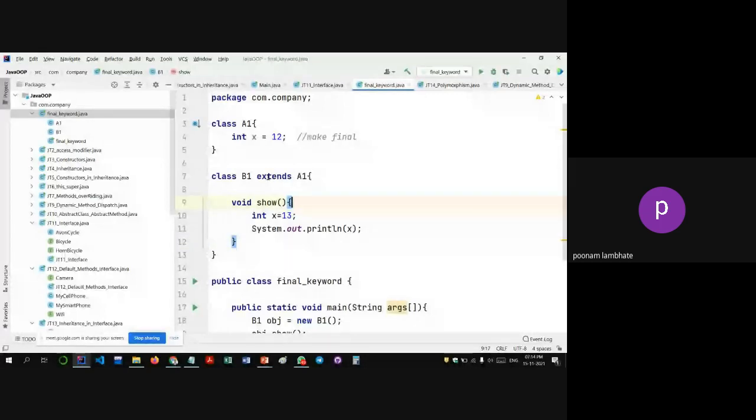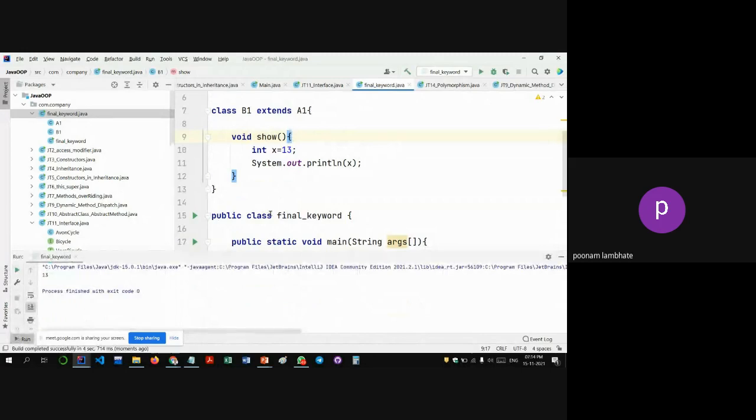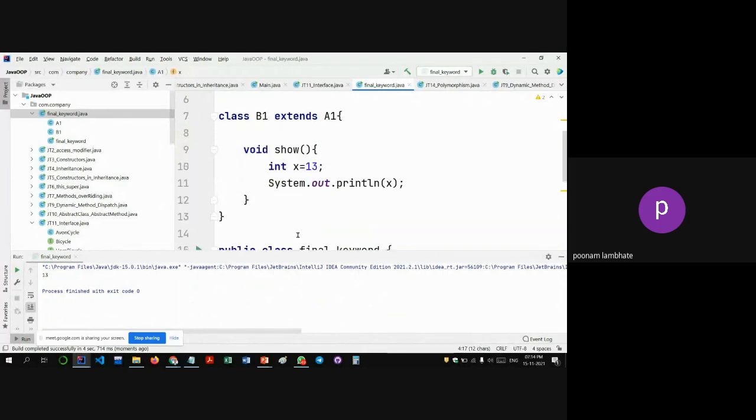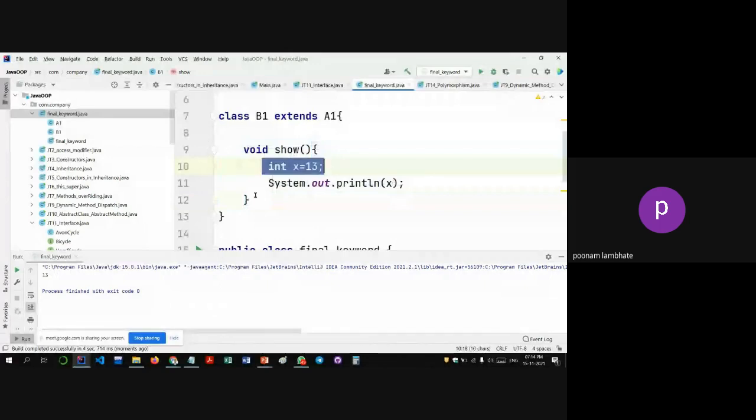So here also I have int x, and here also I have int x in the parent as well as in the child. So if I run this program and show you, there's no error. Means what? This x is the x data member of A1 class, and this x, is it a data member of B1 class, or is it a local variable of the show method? Can you guess?